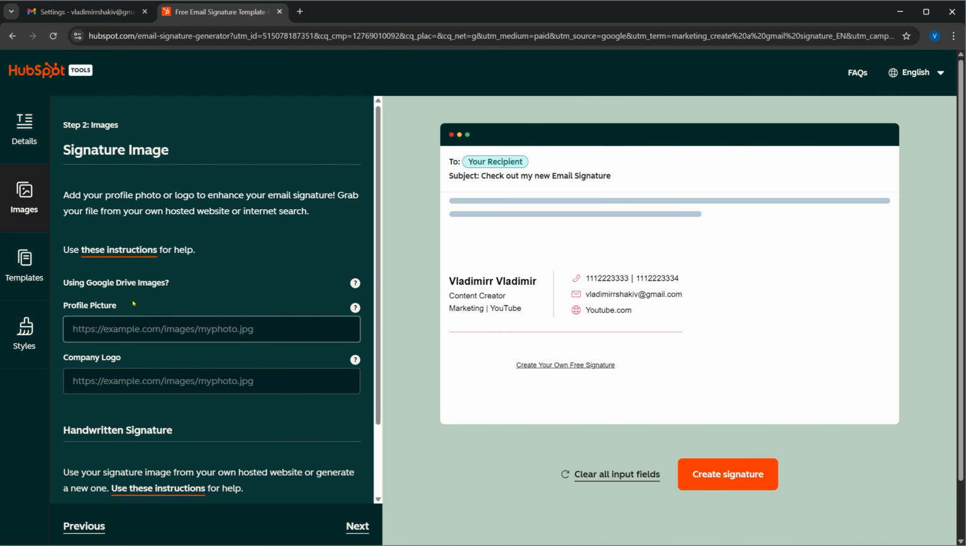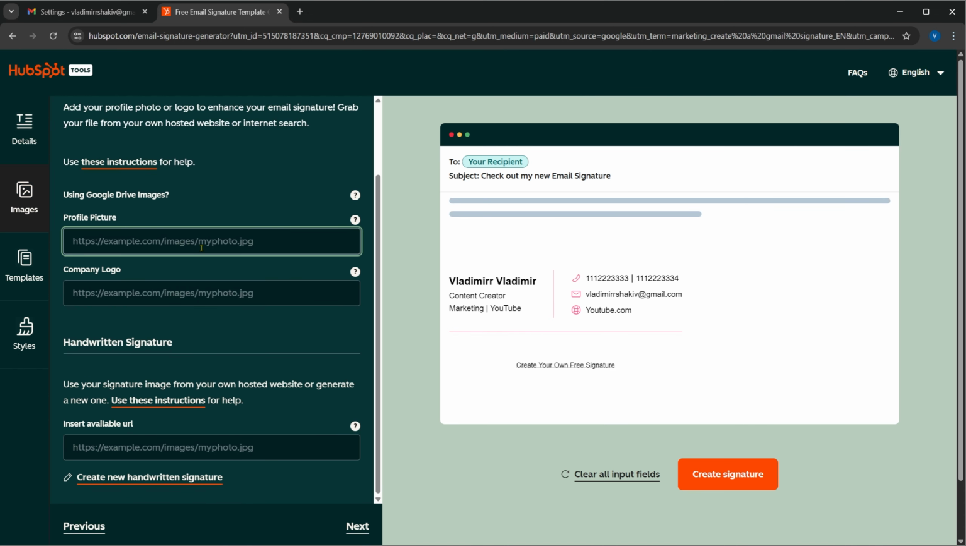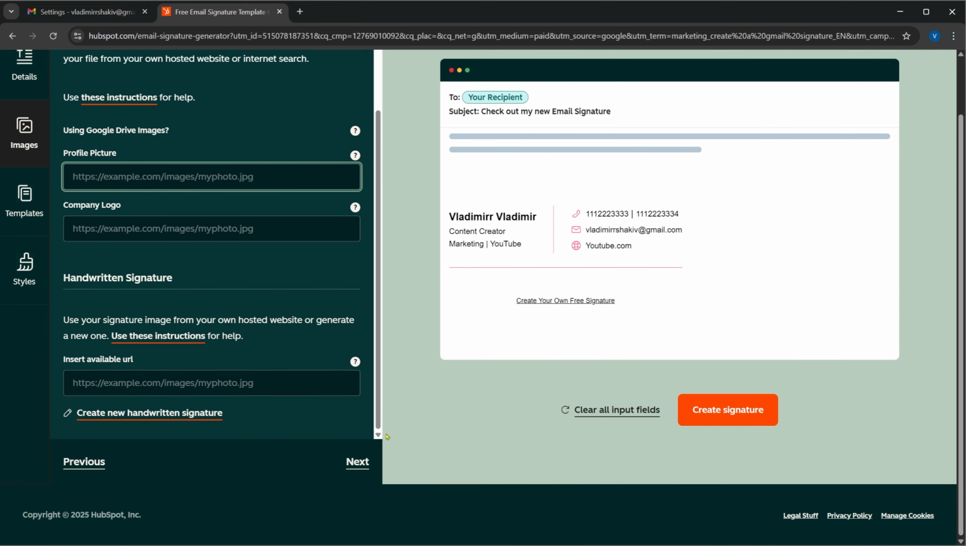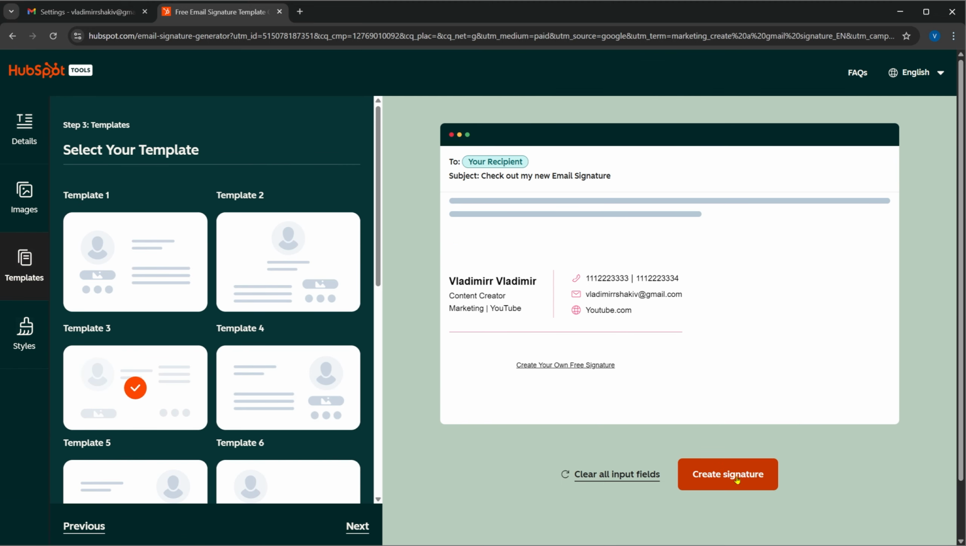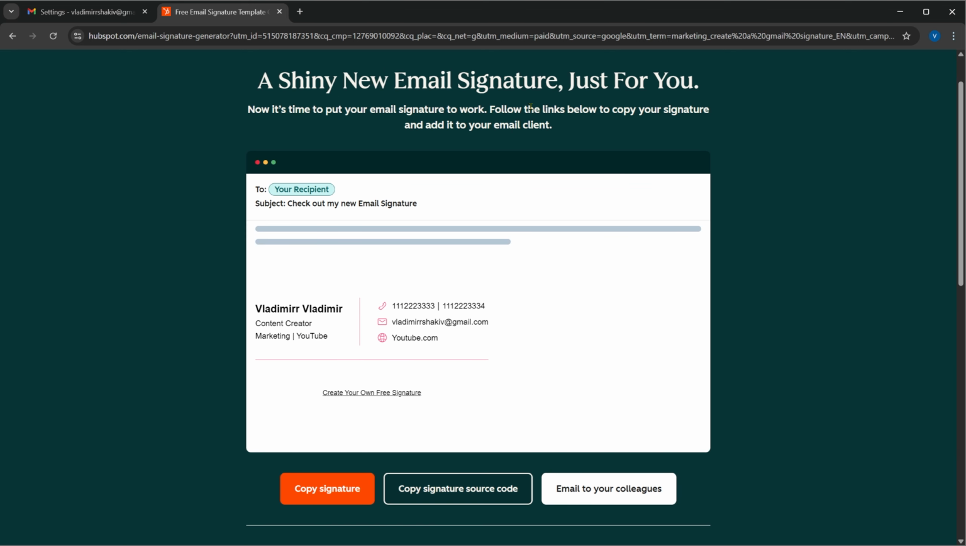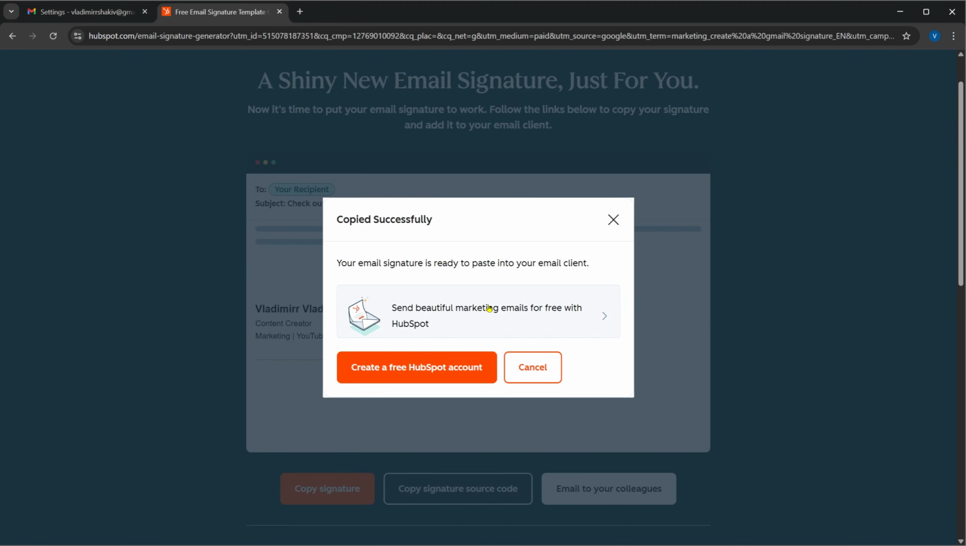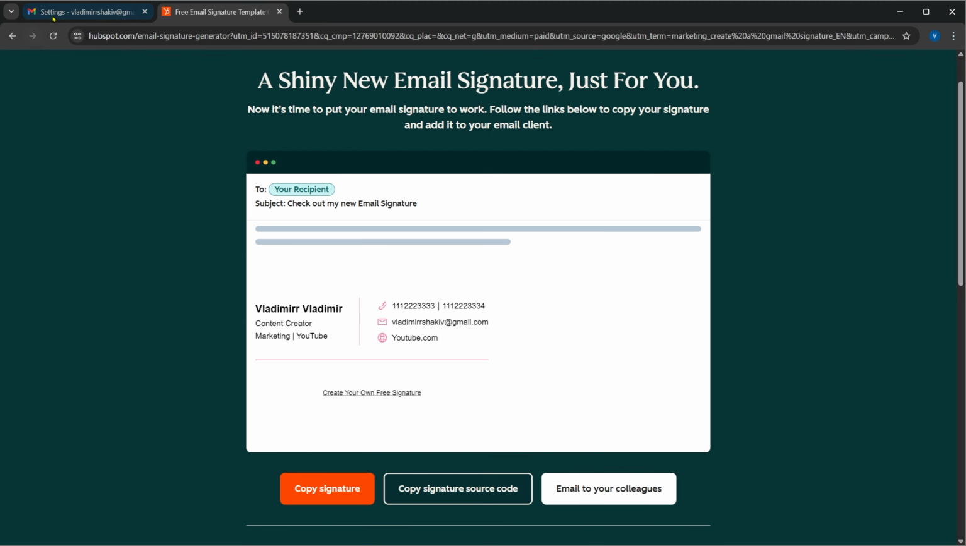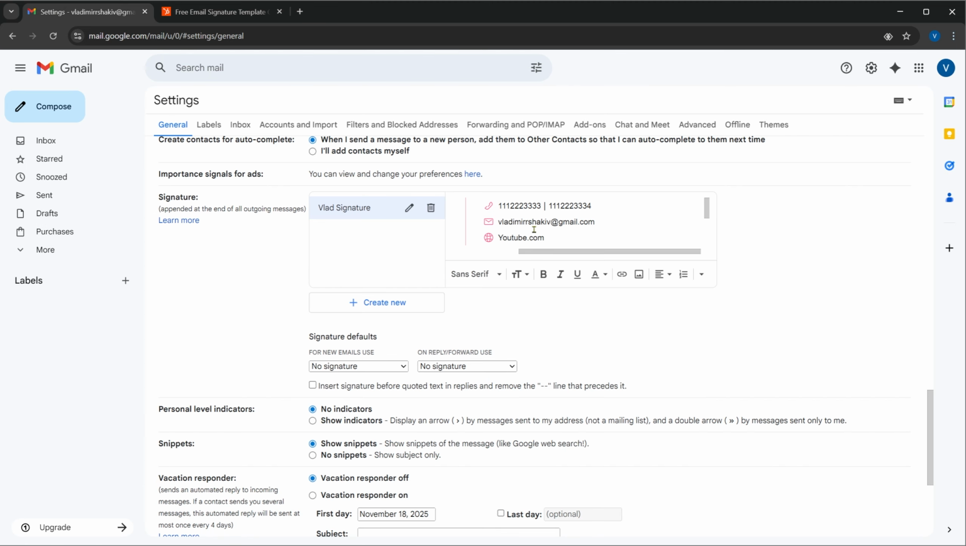So I'm going to click Next right here. And then you have the option to add your profile picture as well, and so many others. I'm going to click Create signature right here, click Confirm and submit. All right, there you go. So now I can copy the signature, and then I can paste it here.